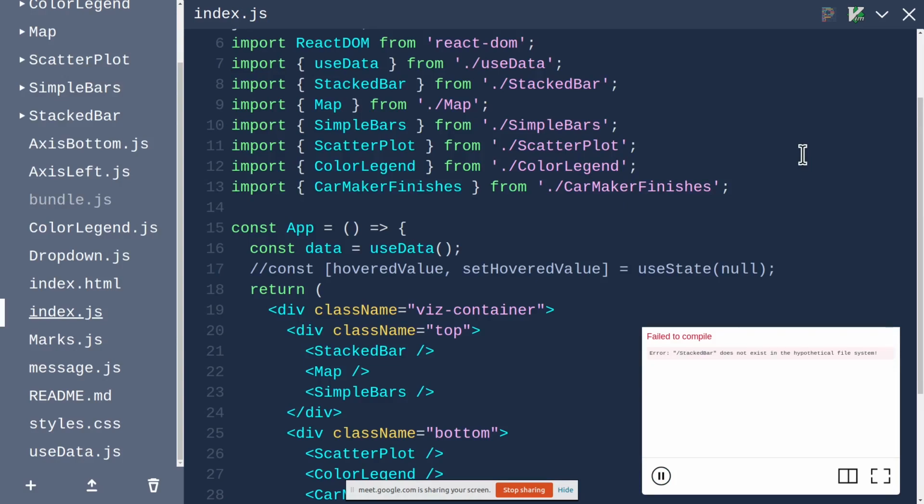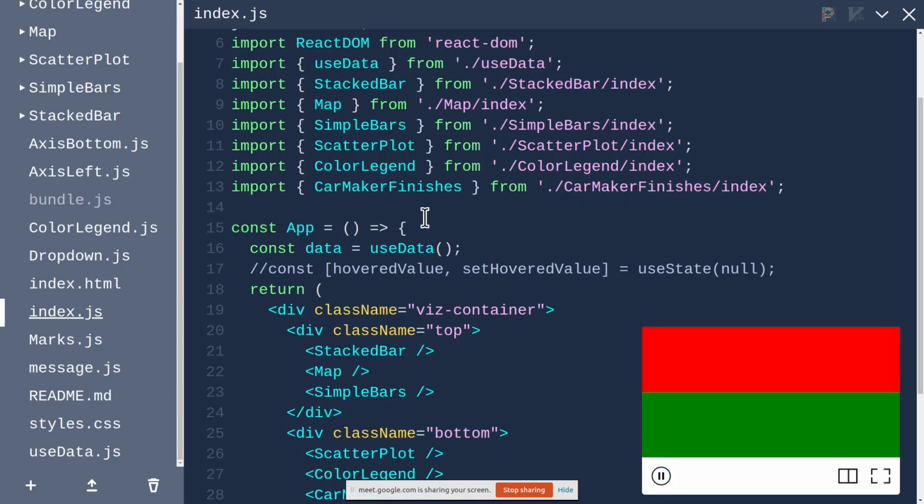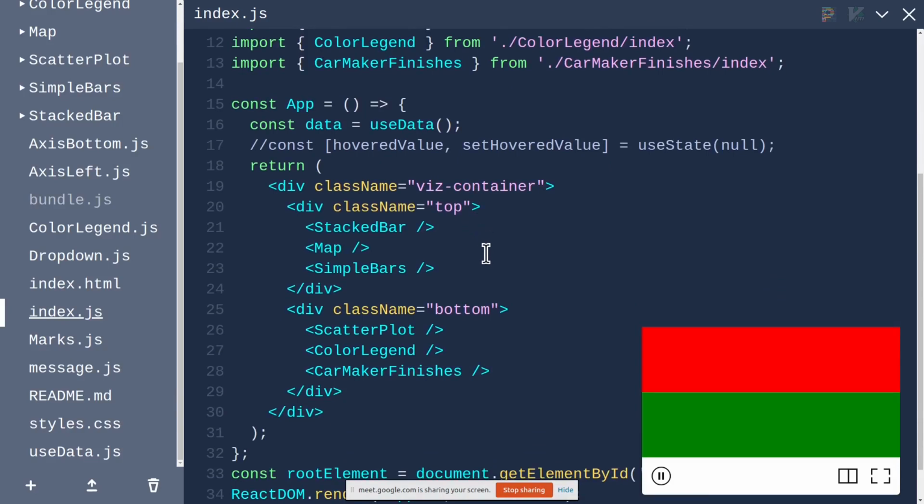So we got an error. It says stacked bar does not exist in the hypothetical file system. All right, we might need to add / index. Yeah, we do. Okay. That's all right. It's not part of the ES6 standard, that's why. Okay, so we've got everything here. That's great.